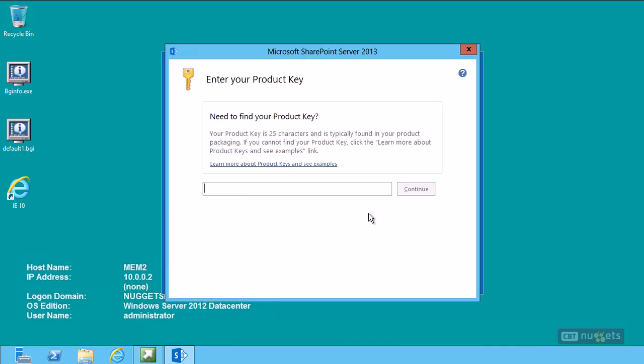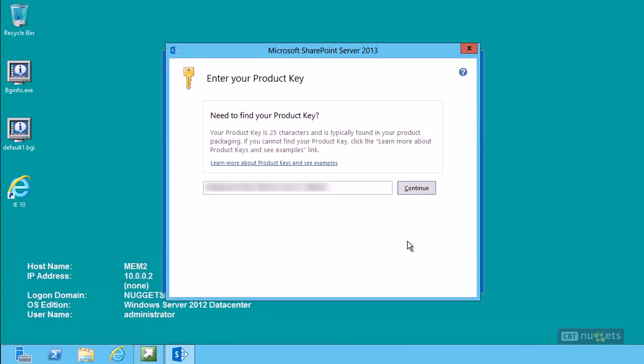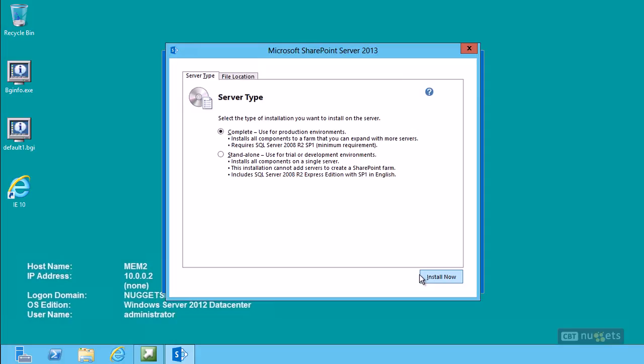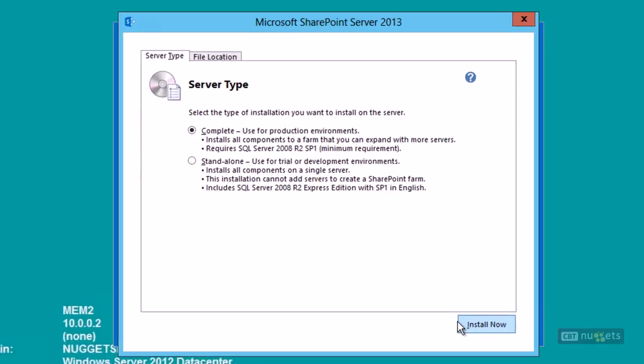We're prompted for the product key right off the bat. After entering said key, we'll continue. Of course, we have to again accept the terms of the license agreement. We come to the all-important server type dialog.